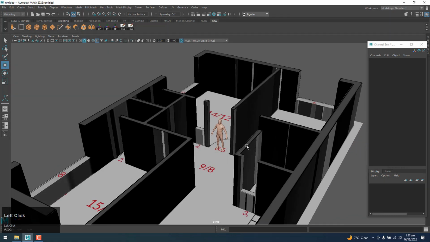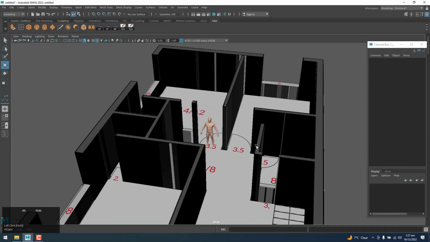Hey, welcome back to lesson number 2. So, this is where we left off in the last lesson. We'll continue from here, and in this lesson, we're going to be fixing the windows and the door.